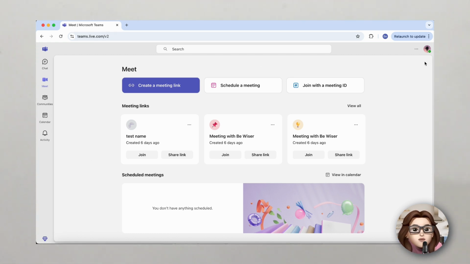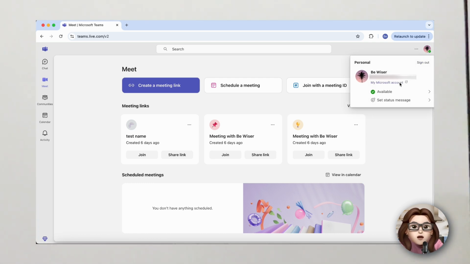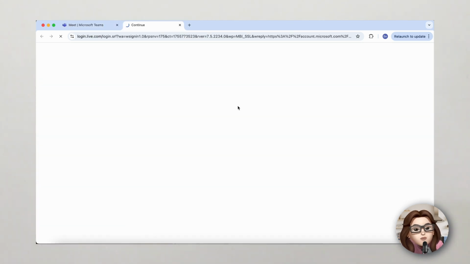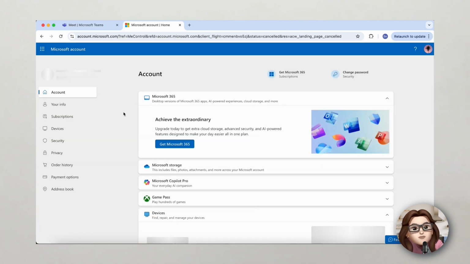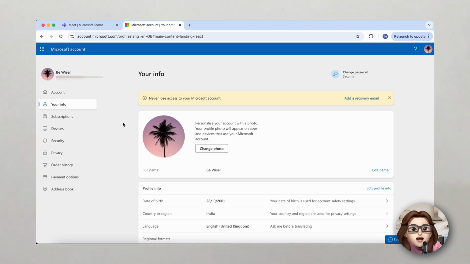Click your profile icon in the top right corner. This may show your picture or initials. From the drop-down menu, select My Microsoft Account. Once in your account page, navigate to the Your Info section. Scroll down and click Edit Account Info to access all editable details.